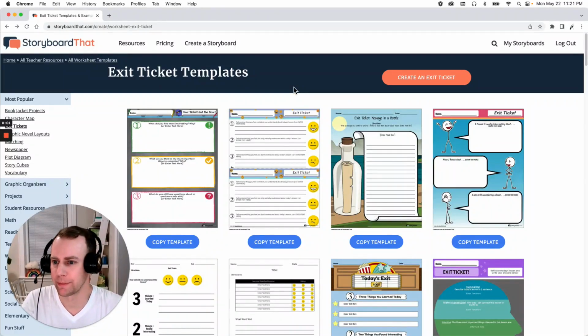Hello Storyboarders, my name is Eric and today I'm going to show you how to make an exit ticket using one of Storyboard That's pre-made templates.